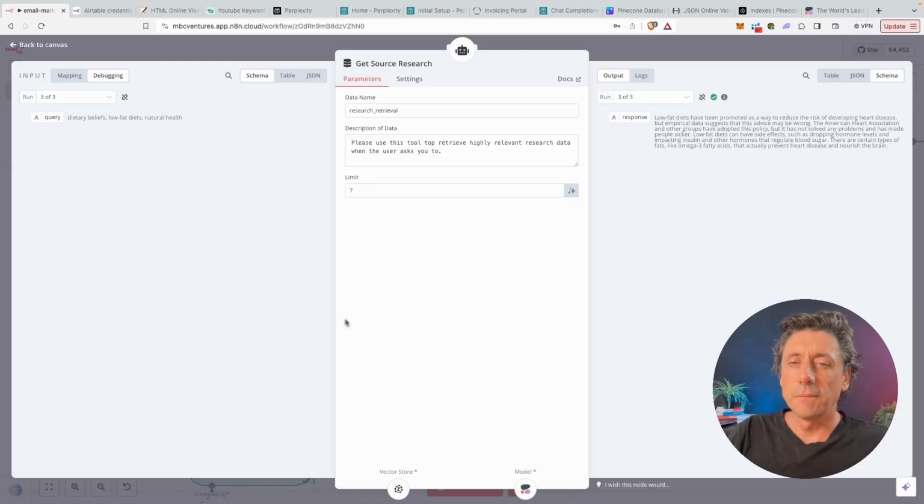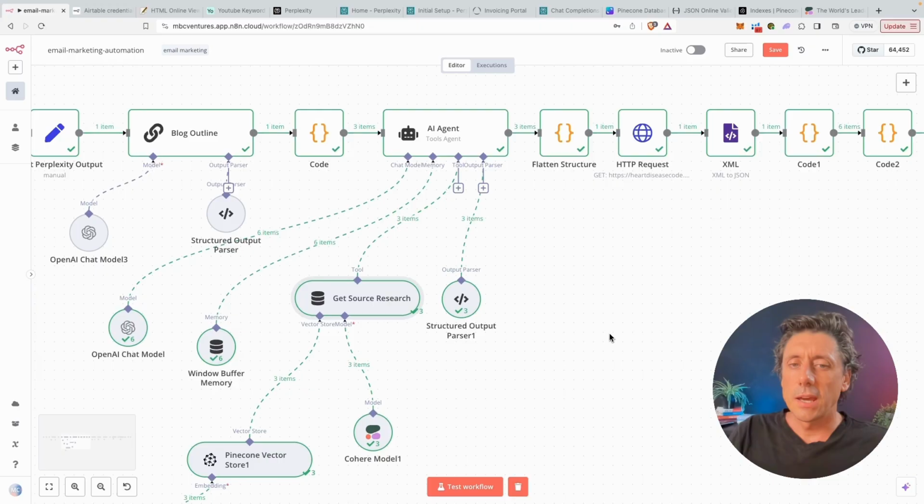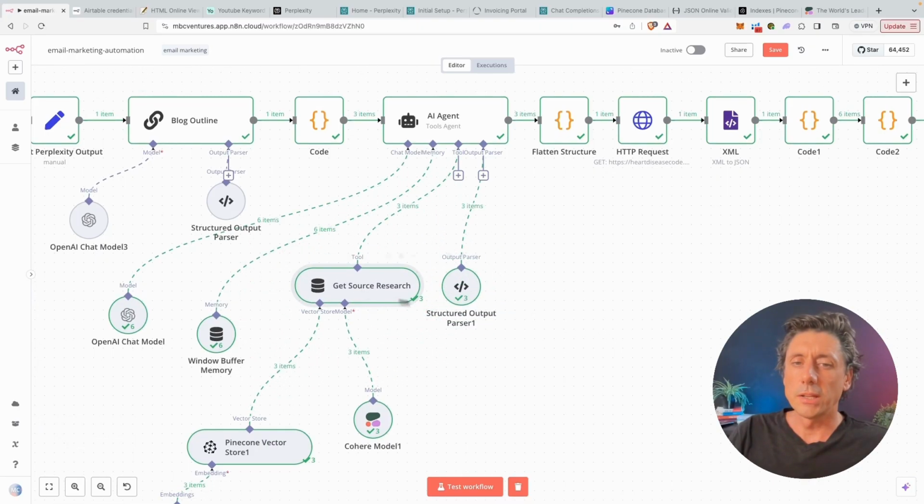Once you've got that connected, for the data name, I just put mine as research retrieval. You just name it whatever you want. For the description, you're just telling it what the tool is doing: please use this tool to receive highly relevant research data when the user asks. I put a limit of the results to 7. Then you just click that onto this tool, and the AI agent knows that this is the tool it's using to retrieve information from Pinecone.